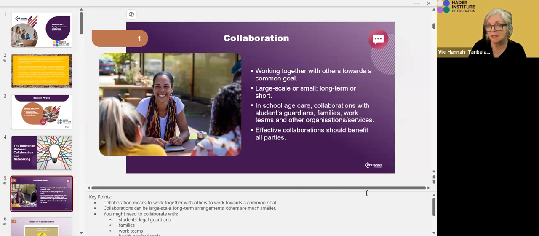Sometimes in the community sector, we might be working with someone under the age of 18. So the carer or parent or guardian of that young person, we collaborate with them. We have effective collaborations where it needs to benefit all parties. So we have to take into consideration what might be the goals for our client and those people that we need to collaborate with.